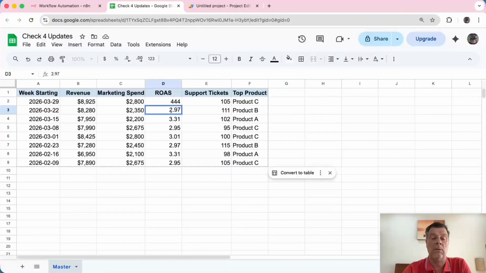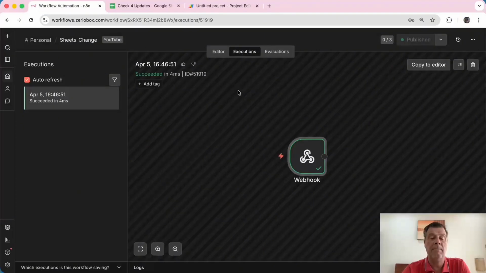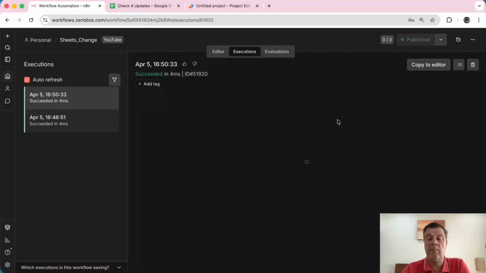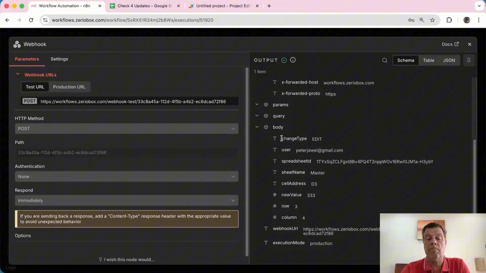And we're gonna change this one to 333 and see what happens. Go to our workflow back again. And now if we open this, this is what we received. Something has been edited. The user, that's me, the spreadsheet ID, that's the ID of the spreadsheet, the name of the sheet, cell D3 has been changed, the new value is 3333, the row number and the column number.